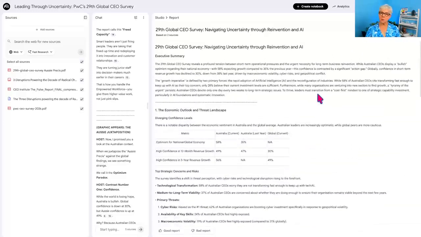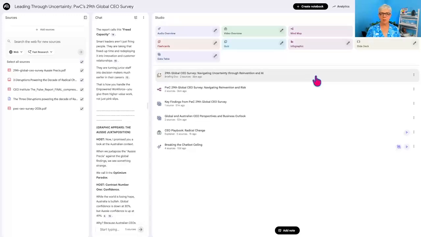So you can use this. You can send it, I would send it to my clients, let's say, or I would use this to update my C-suite. If I were a CEO, I would update my executive team on the CEO preferences. So let's go back to that. And it did use two sources, the Australian and the global version.